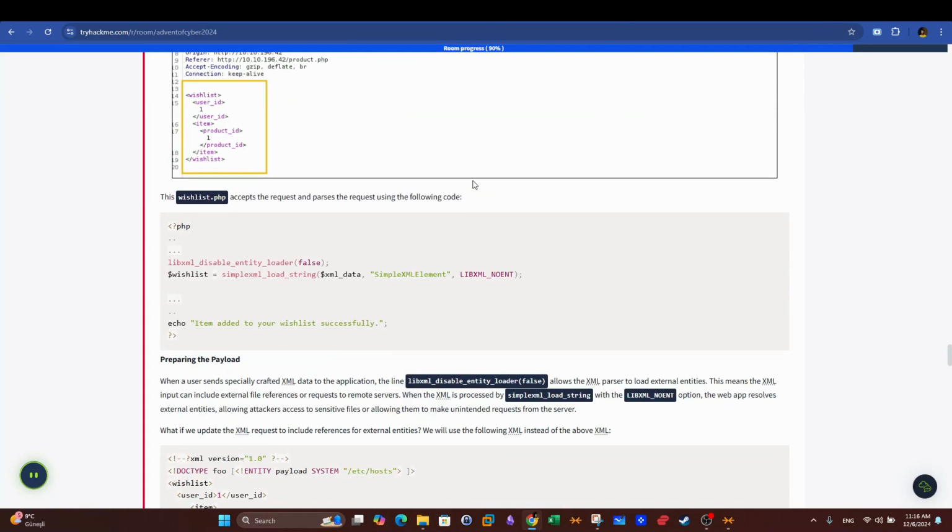If you go back here, this is the code of the wishlist page. As you can see on this line, there is libxml_disable_entity_loader false. This means that the backend application, written by the developer, allows us to use external entities because it sets the value of this to false. If you want to prevent loading external entities, all you have to do is go back to the application and put this to true. Once this is set to false, we can now load external entities.